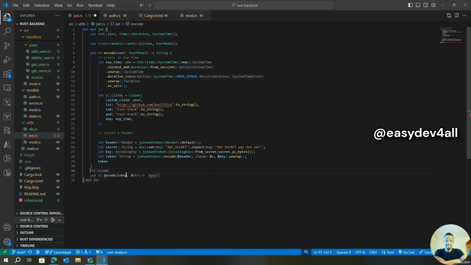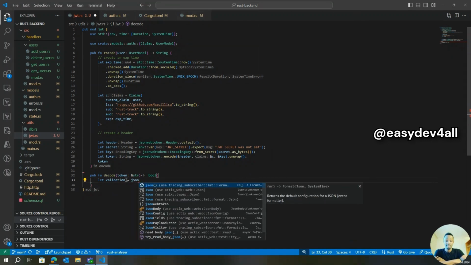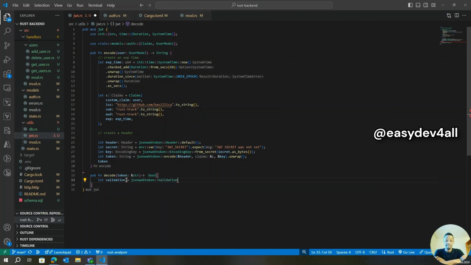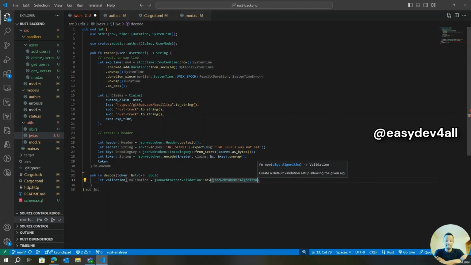So the next thing, of course, we would need to do, like we said, would be to implement a method whereby we decode this token and then verify it. So I can say let validation would be JSON web token. There's a handy function called validation. I can say new. And the algorithm I would like to provide, of course, will be HS256. Again, JSON web token algorithm, and it's HS256. So this would be our validation.